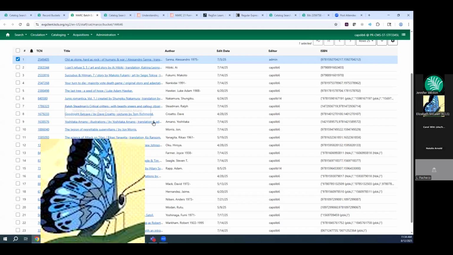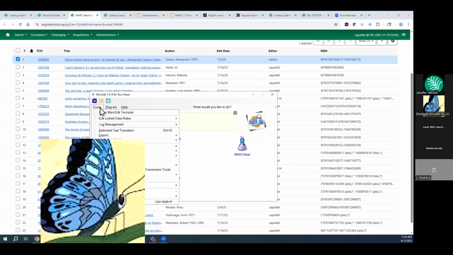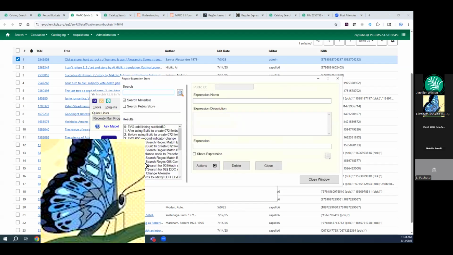Then I wanted to show you the regular expression store in MarcEdit. If you have MarcEdit, and I highly recommend it if you do any kind of record loading or record editing outside of Evergreen, MarcEdit is free and it is your friend. Terry built this regular expression store, which I use to store my expressions so I don't have to keep them in Notepad, which is what I used to do. So this is where the store is. It's on the tools menu. And you can have your own.